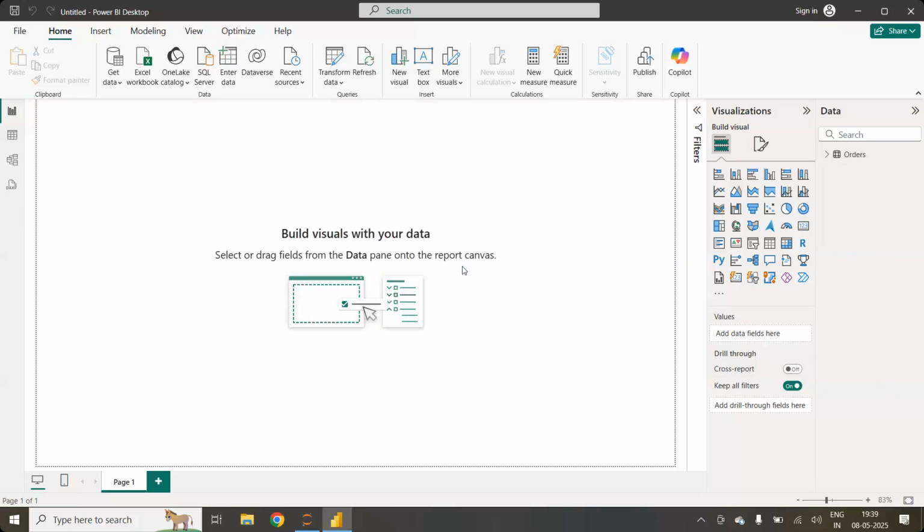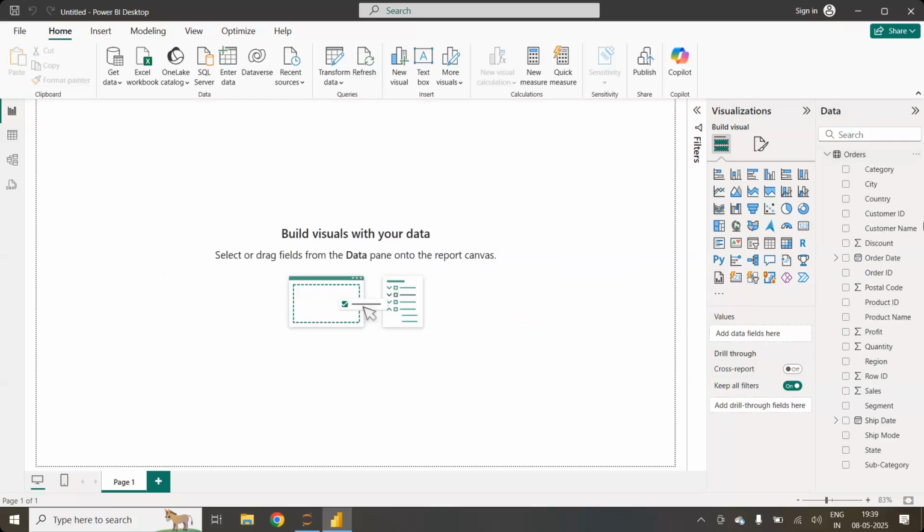Okay, guys. In the last class, we discussed the data set, and in this data set we saw different types of plots. In today's class, we are going to see some additional plots. We already completed stacked bar and stacked column, similarly clustered bar, clustered column, 100% stacked bar and 100% stacked column. Now let's move on to the line chart.